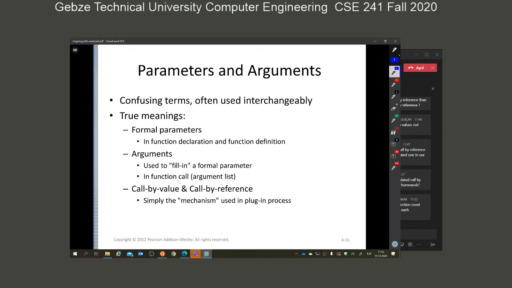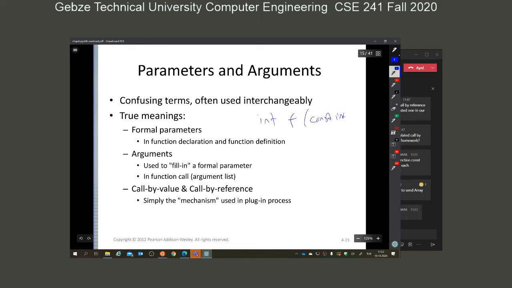Emirhan has a question. Is making the function const the same as making each parameter const? I don't know what that means. What is making a function const, Emirhan? How do you make a function const? This is a function, integer f. It takes a constant integer reference a. How do you make this function const?